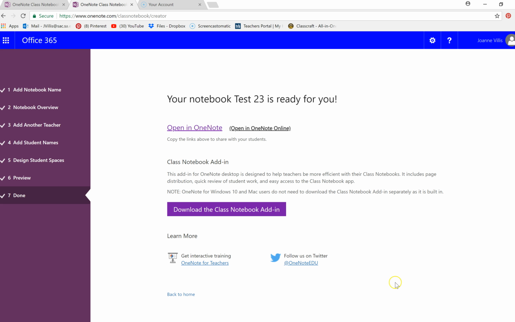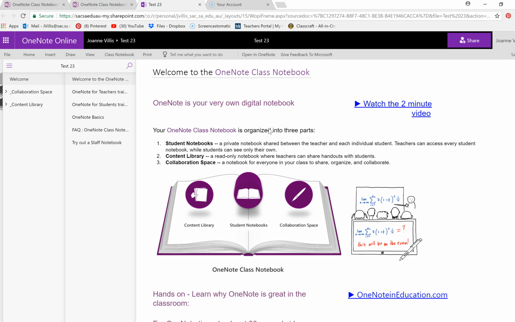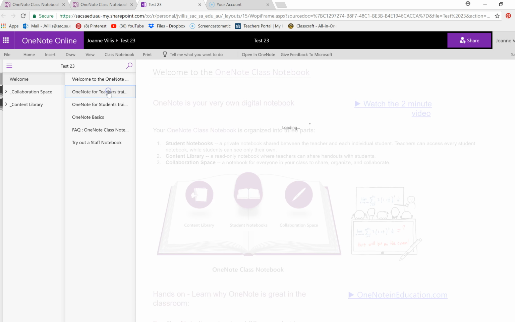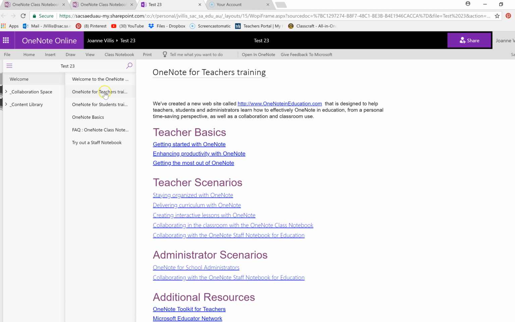Now here you have a few options. You can download a class notebook add-in, which allows you to work from your desktop, or you can continue editing online. So if I've set it up, want to continue online, I can open in OneNote Online. Now this is the standard. You have the welcome. Here it gives information on how to use OneNote. If you want to remove all of those, you can simply delete them.